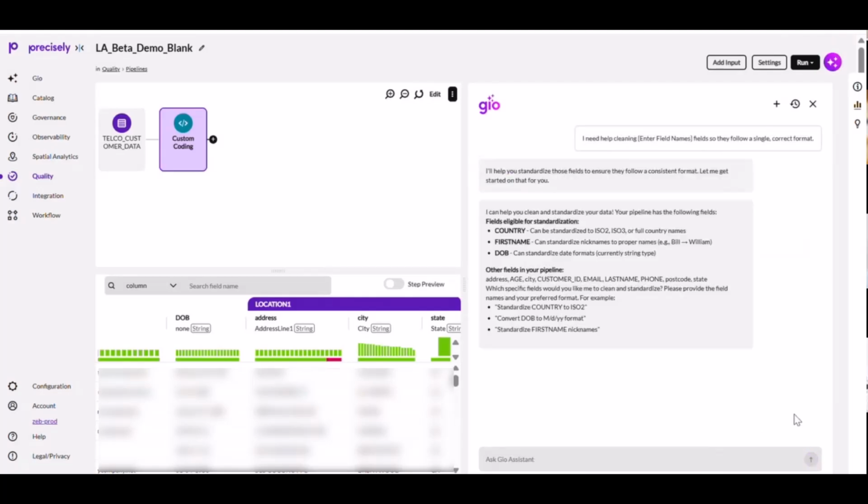You can ask Gio to scan your entire dataset and tell you what it finds. I'll ask, which fields should I standardize? Gio analyzes the data and identifies 3 fields that would benefit from standardization: country, first name, and date of birth. It recognizes that these fields have variations that should be normalized into consistent formats. I accept these recommendations, and Gio generates 3 standardization steps, 1 for each field.